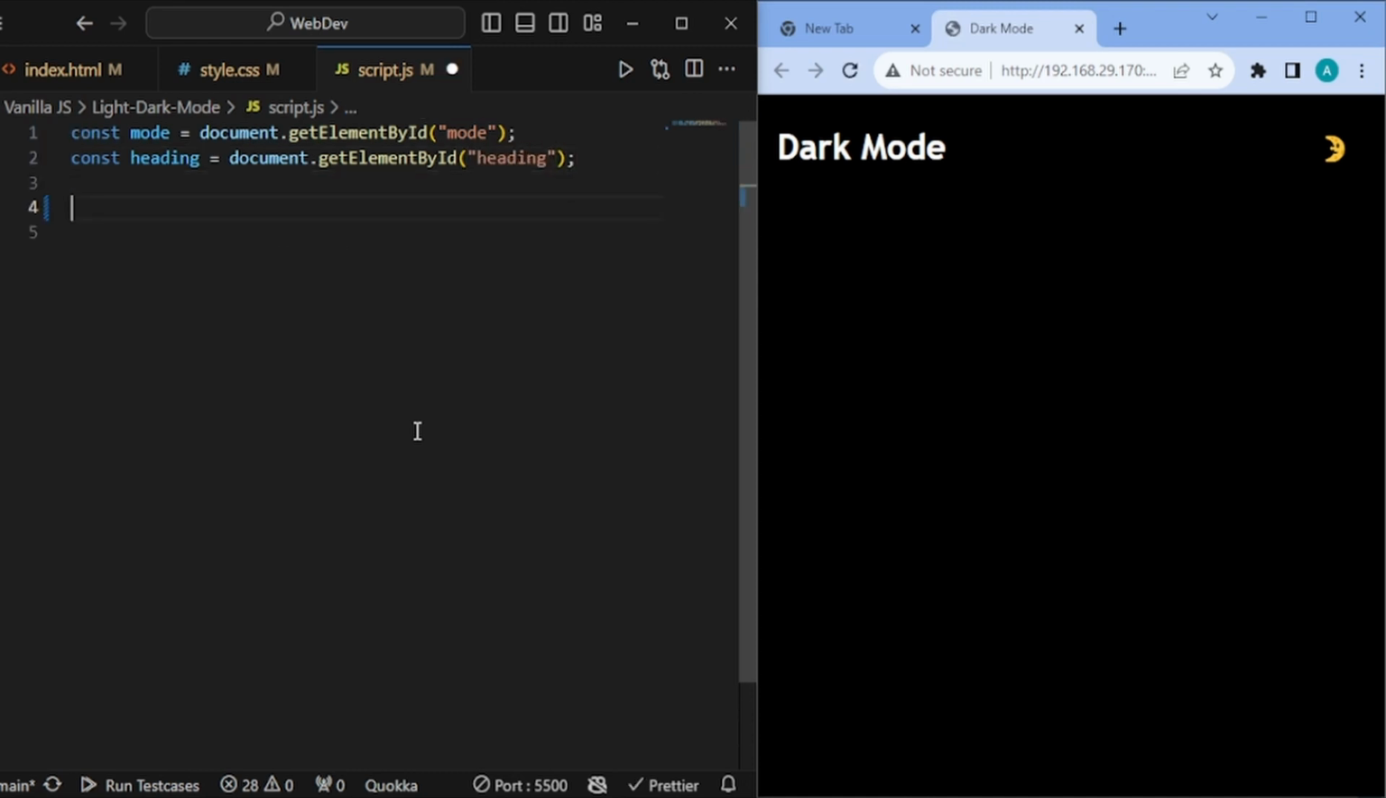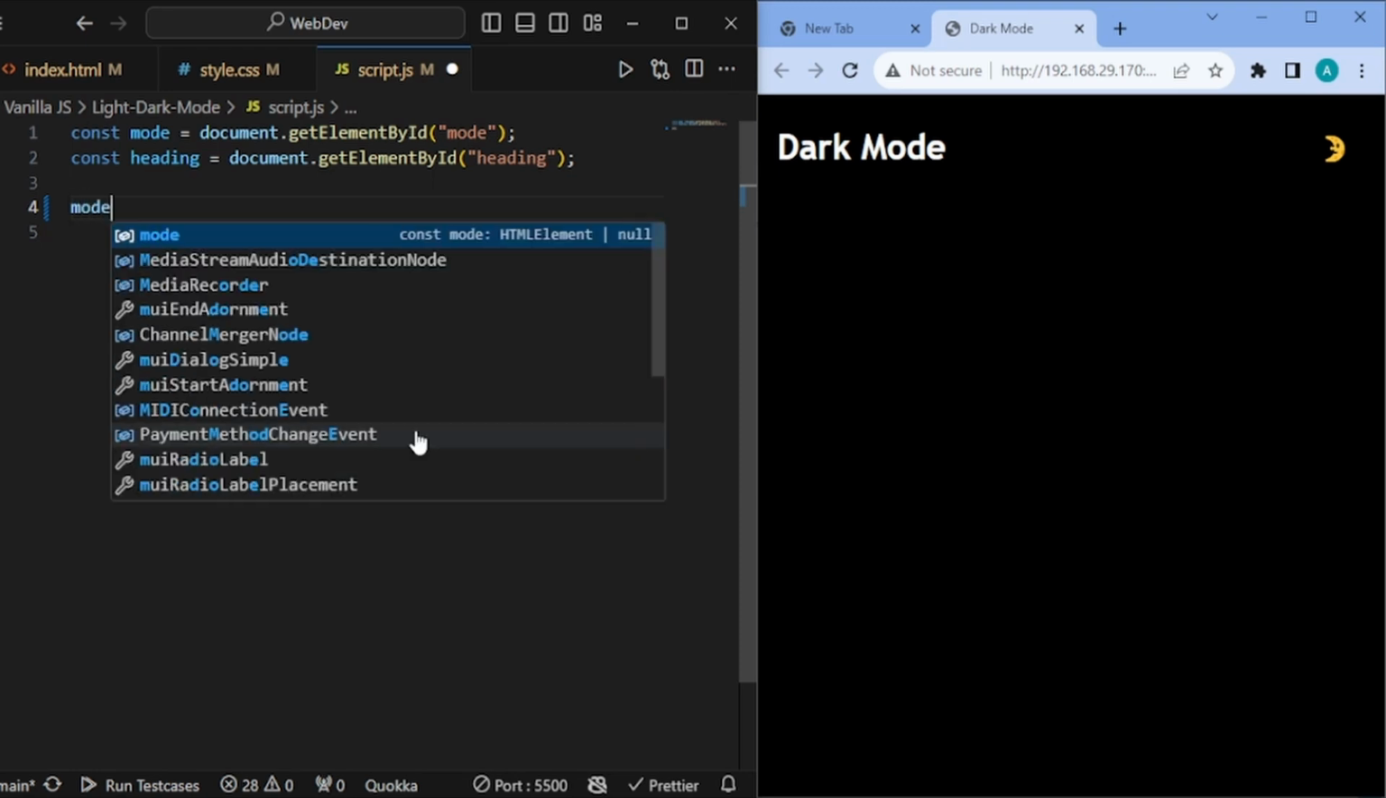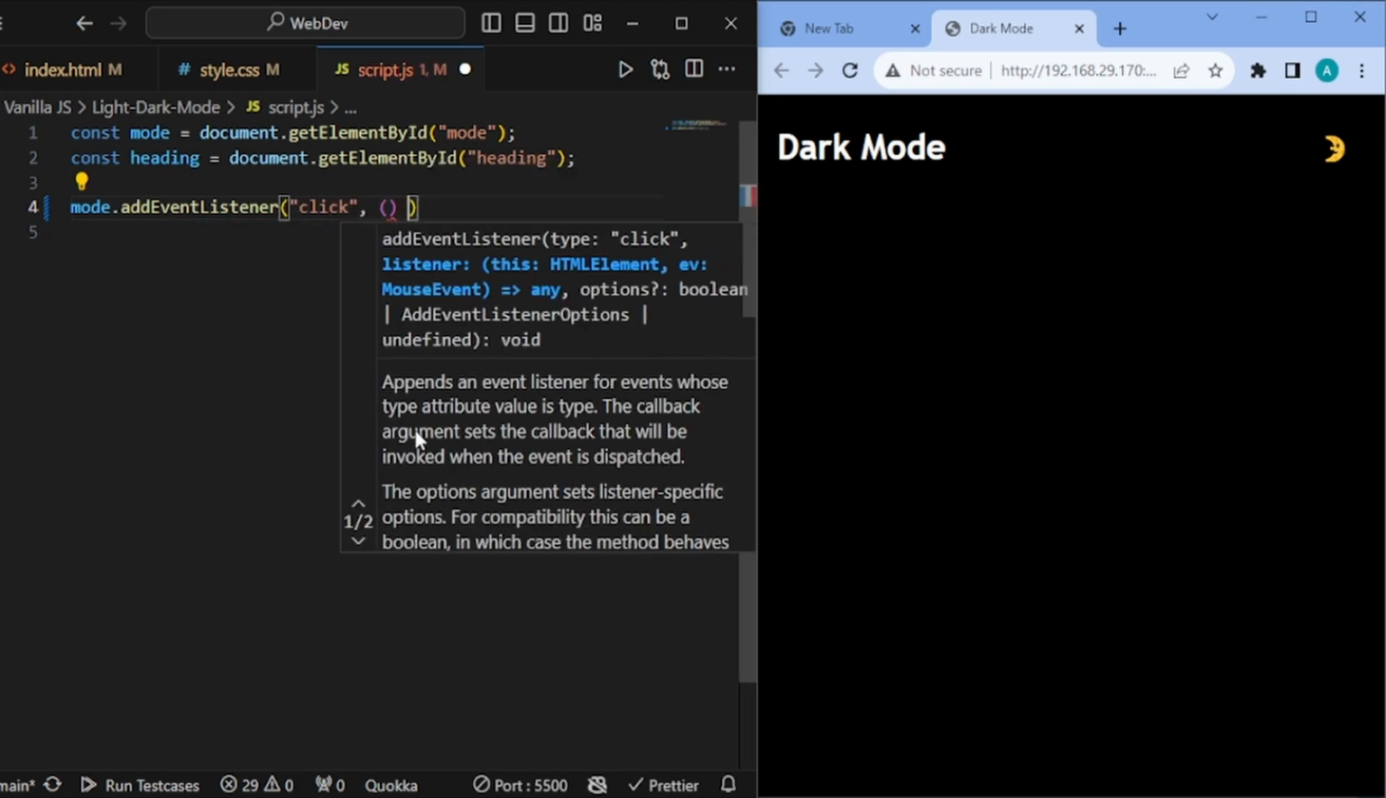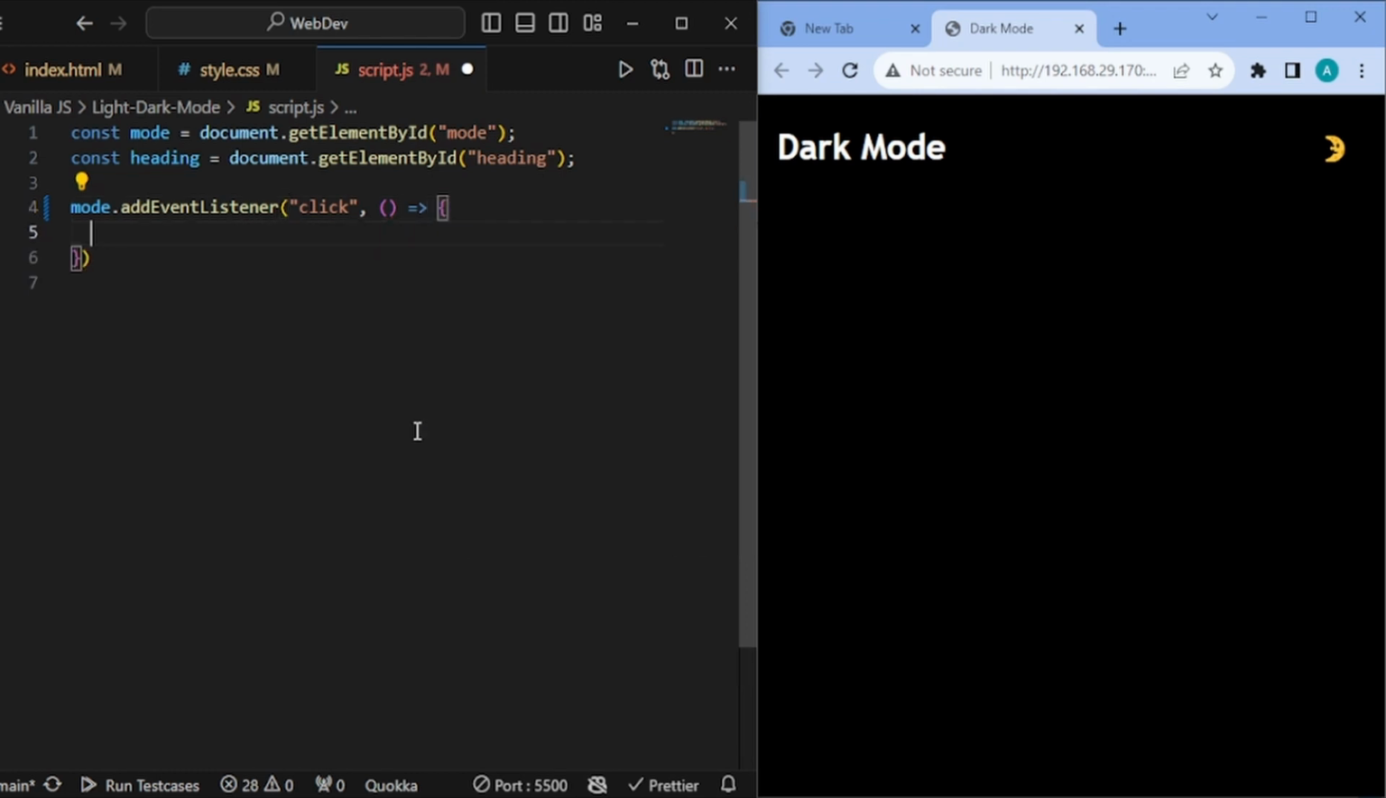Okay, now we have to add one event listener. So whenever we are clicking on the mode, we'll be changing the theme. So mode.addEventListener, and the event is click. Now I'll create one arrow function. Now what do we need to do over here? So whenever there is the dark mode, we have to change it to the light mode and vice versa. So I will first check what is the background color of our theme.